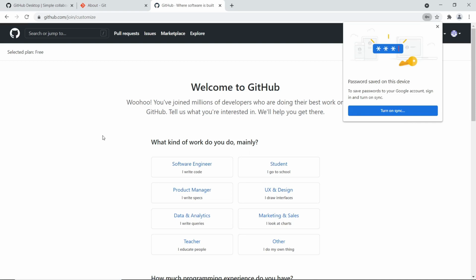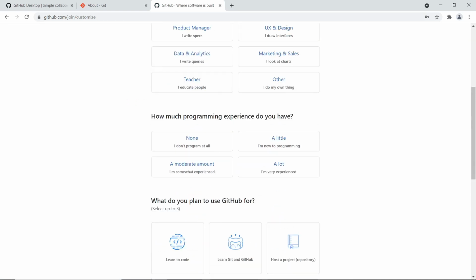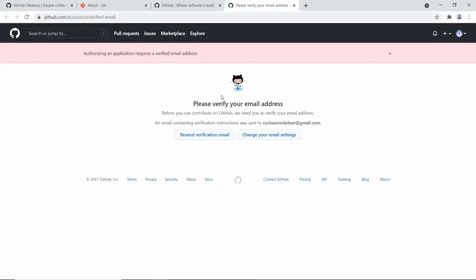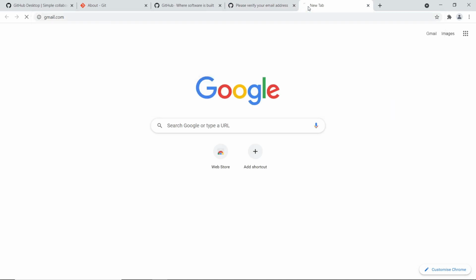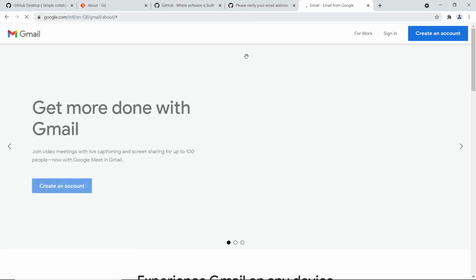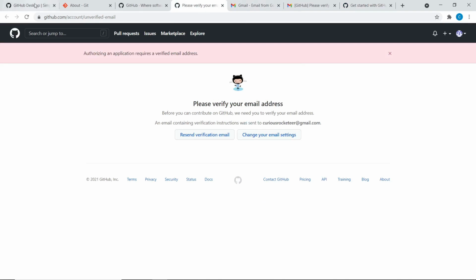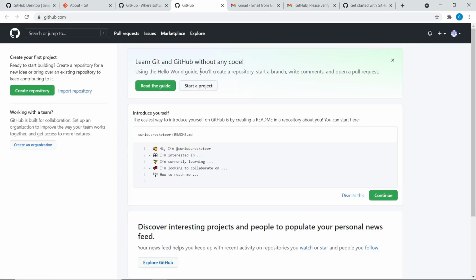Cool, so now we have an account, and we can go ahead and sign in. Cool, so we just need to verify our account. Great. Okay. Okie dokie, verify our email. All done. And we should be logged into GitHub now.